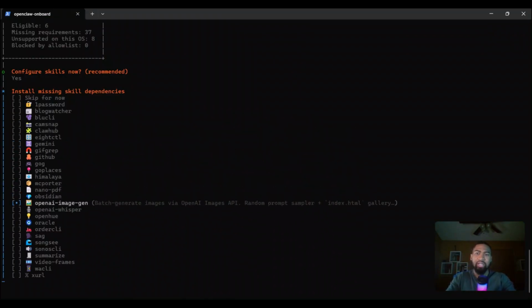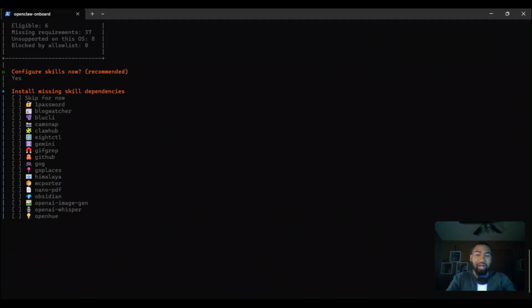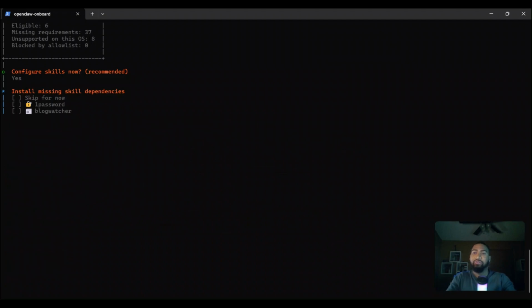I see that it has OpenAI image generation and OpenAI Whisper, as well as OpenHue. I haven't used this, as I don't have a Philips Hue light, but it seems like if you have it, you're able to control the lighting using OpenClaw, which is pretty cool. Now, this is an open source project, so the cool part about this is there's going to be skills constantly being added from various people.